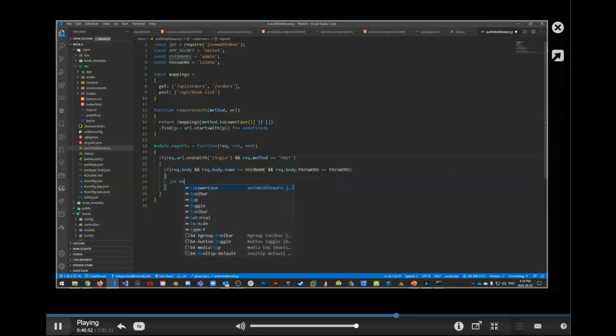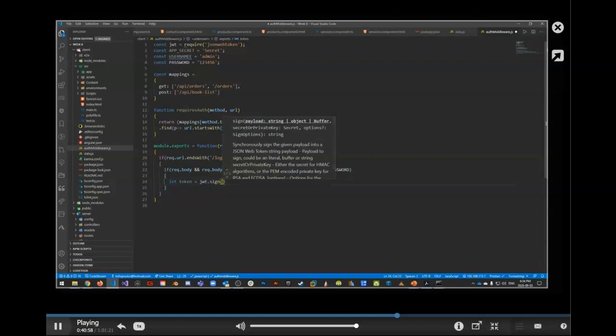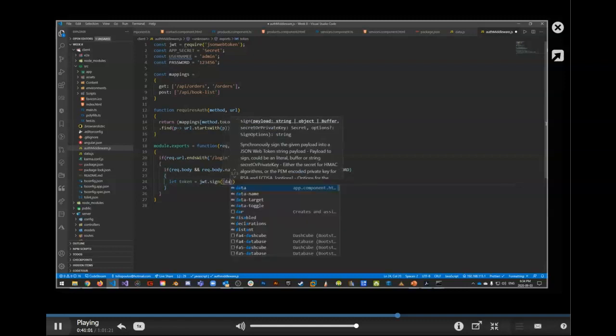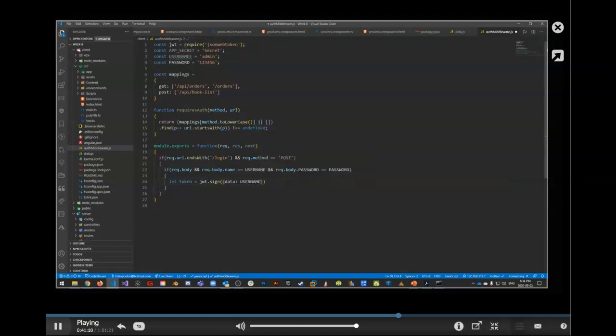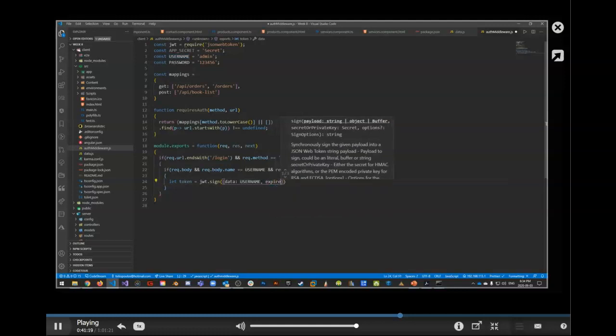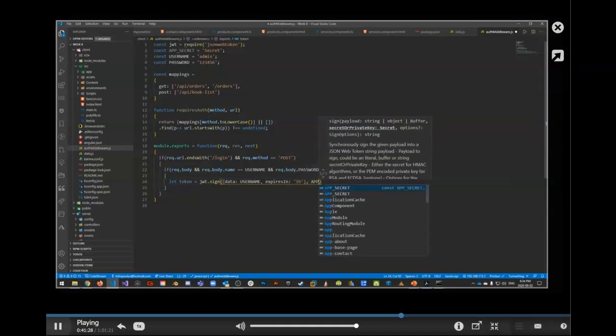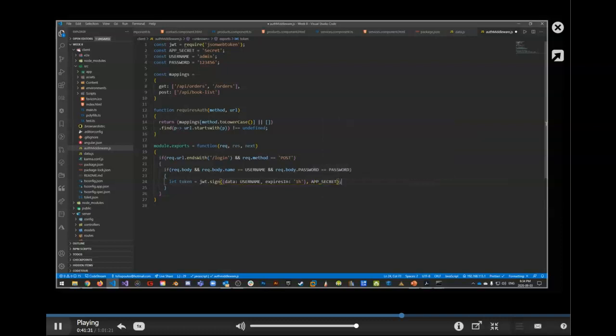It's a total mockup. Then let the token that we're going to get equal jwt.sign. Remember we had that payload. Data is username. I don't know, we got two usernames. Did we make a mistake typing somewhere? Username, yes we did. Data.username, and the expiresIn is in 1 hour. And we're going to say it's also going to be app secret. That's going to all be part of the payload that we're going to use to sign the token.